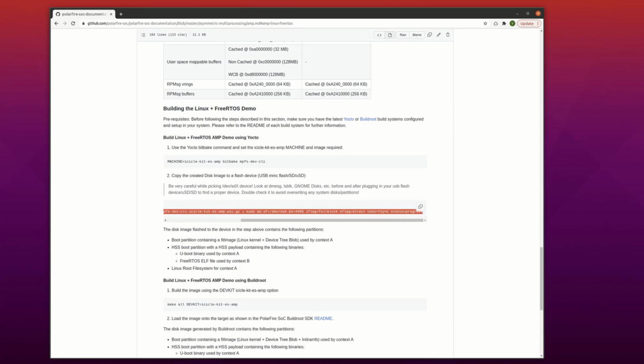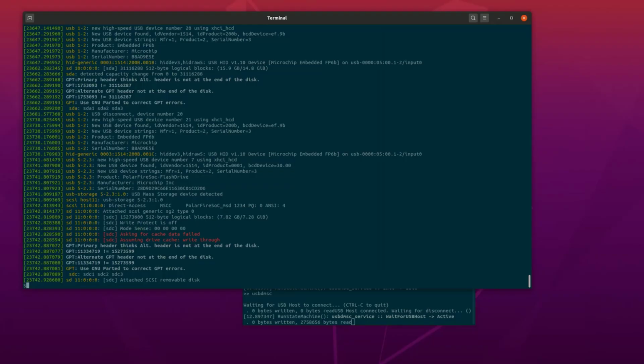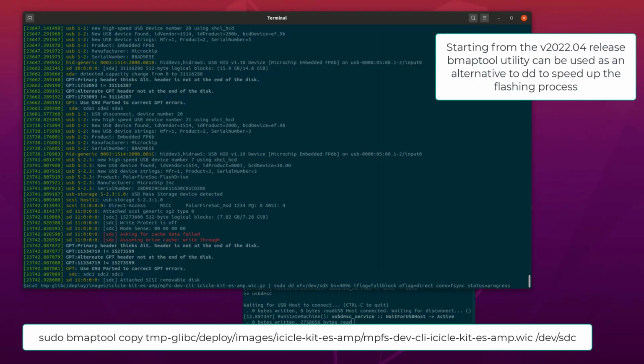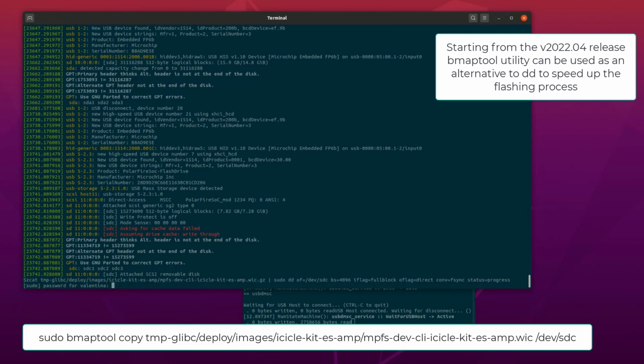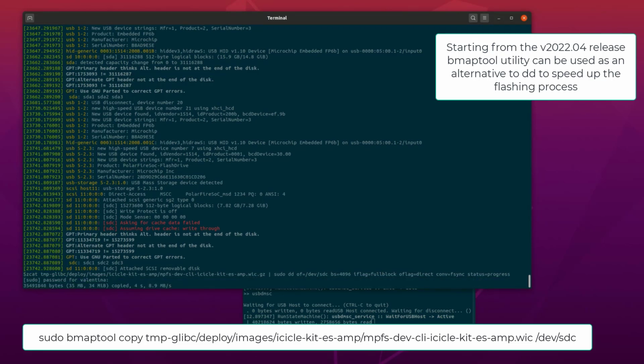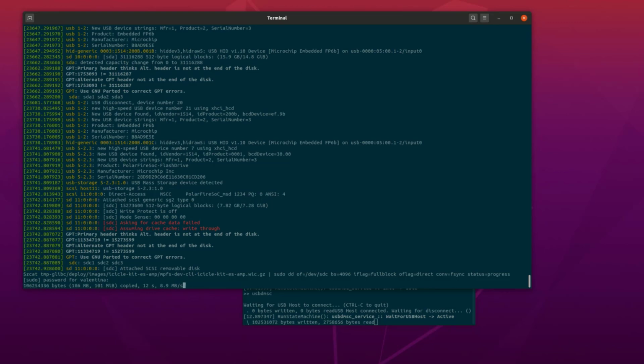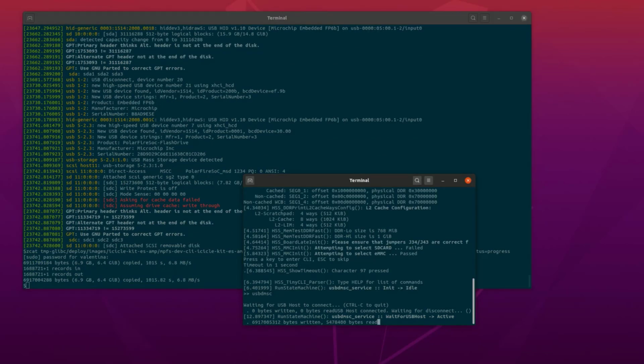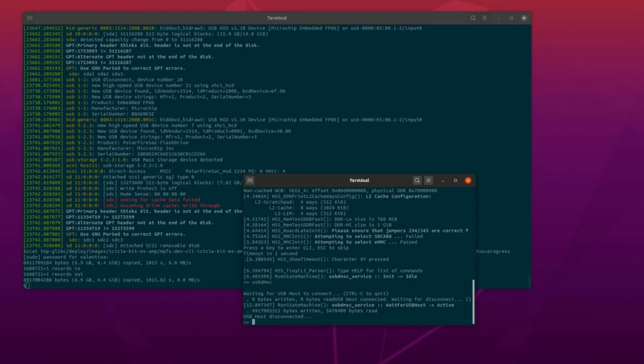Copy the command shown in Step 2 to write the disk image to the eMMC or SD card. Then edit the command so that we write the disk image to SDC, as this is the identifier on this PC. Once the transfer has completed, return to the HSS console and type Ctrl-C to finalize the transfer.